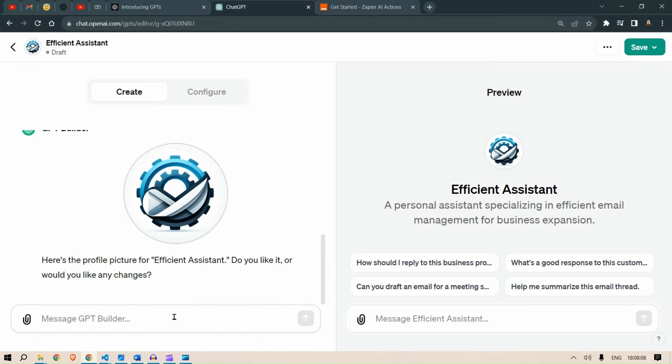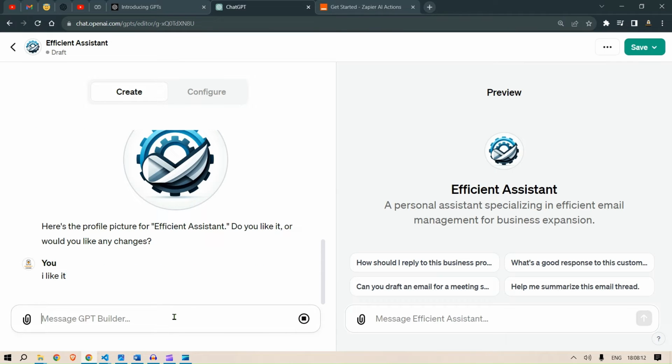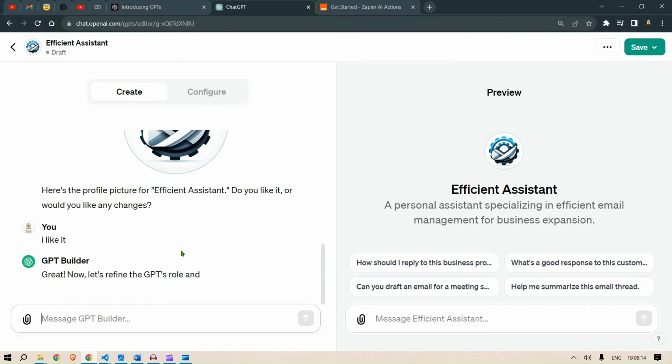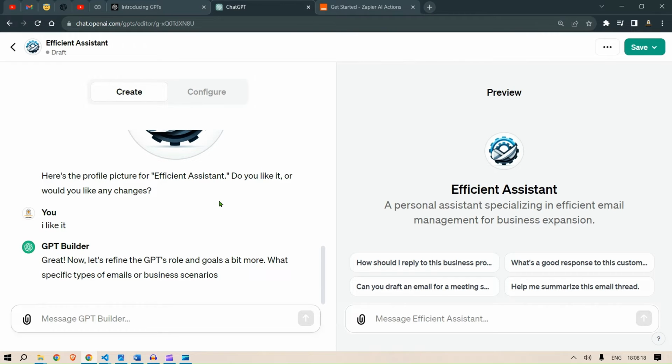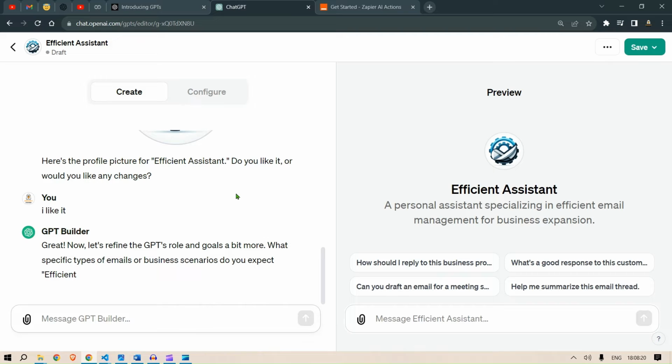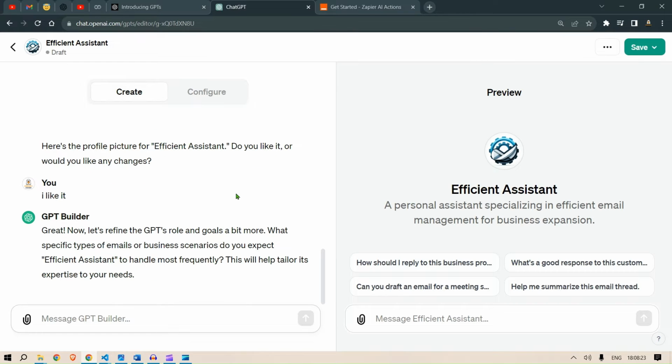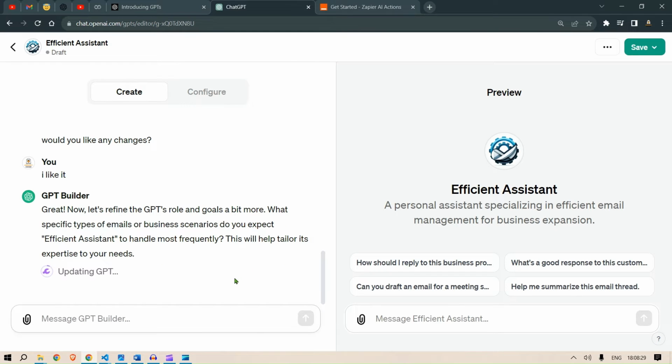I like it. Do you like it or would you like any changes? Great. Now let's refine the GPT's role and goals a bit more. What specific types of emails or business scenarios do you expect Efficient Assistant to handle most frequently? This will help tailor its expertise to your needs. It's updating the GPT. Let's wait for it to update, and then maybe we can give it some command.